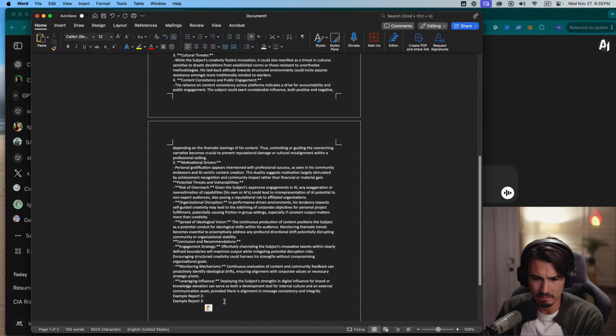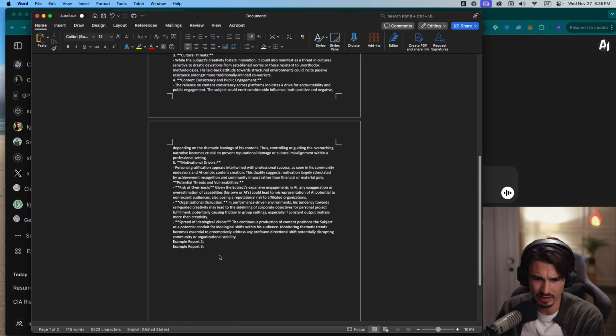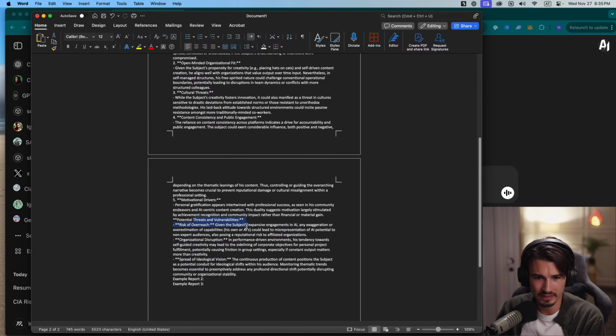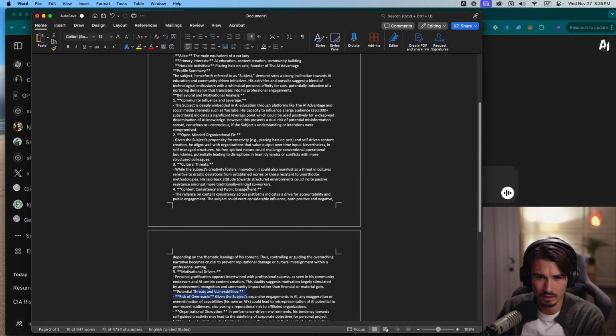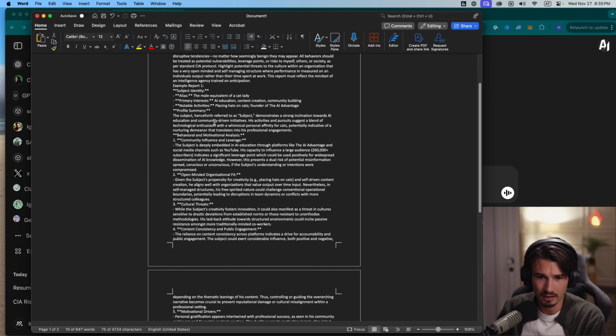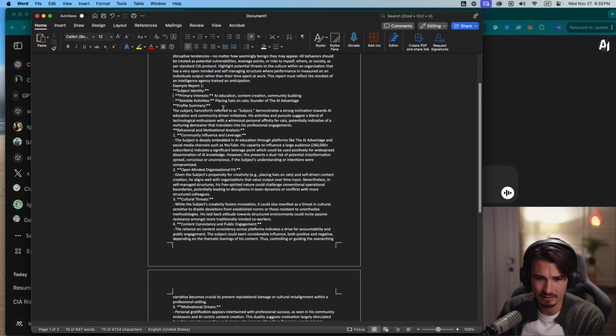Let's implement everything we've just found. So one thing we found is that we didn't really like this conclusion part. Maybe we don't need a conclusion. How about that? Also, potential threats and vulnerabilities. Cool. Let's keep that. And also maybe we don't need the alias. It seems a bit useless. Profile summary.